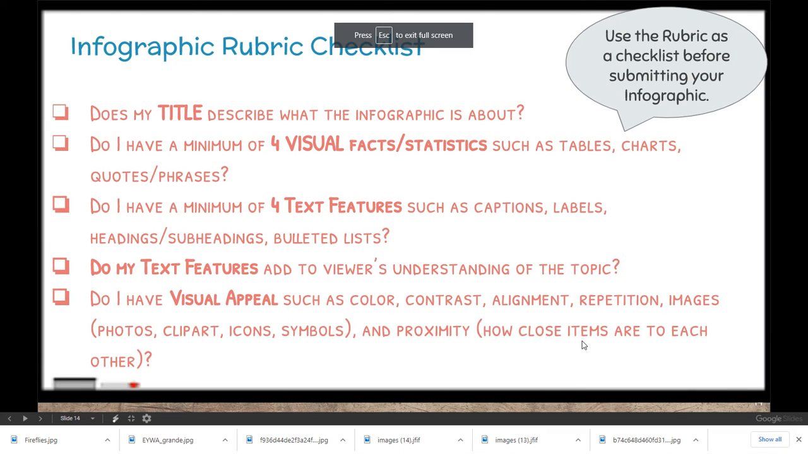Here is an infographic rubric checklist. So when you're done with your infographic, you're going to go back and use this checklist to see if you have everything that is needed that will be graded.